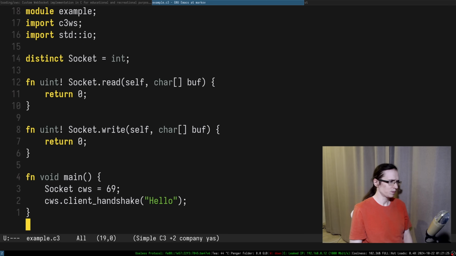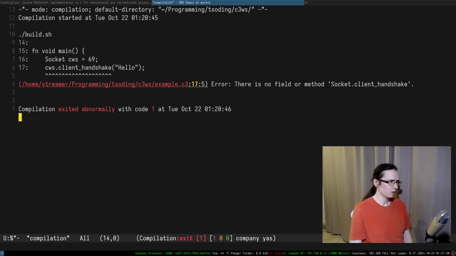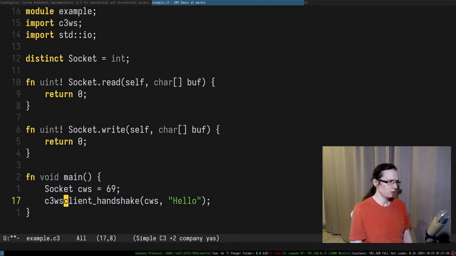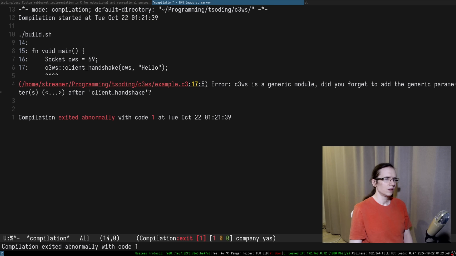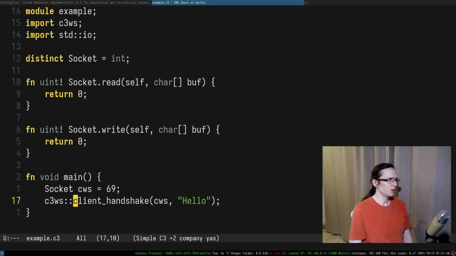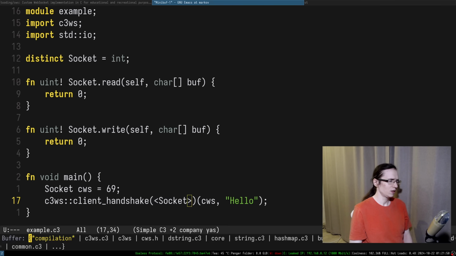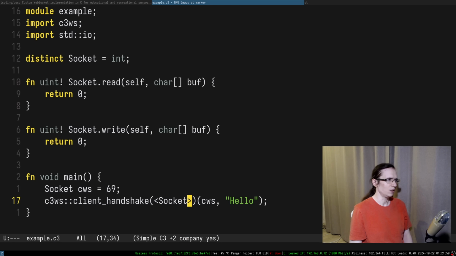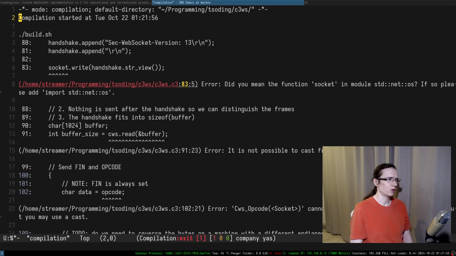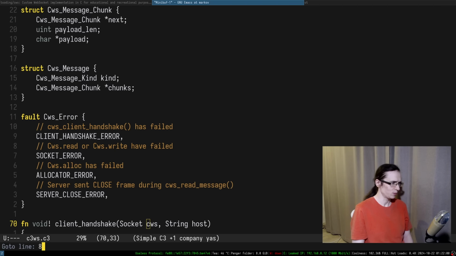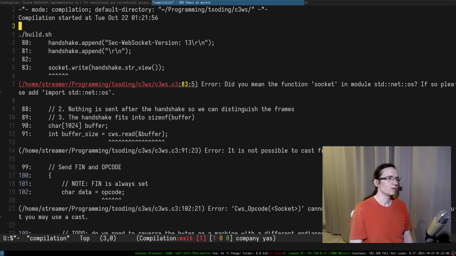So it's going to be socket client handshake CWS. Couldn't be found. Did you spell it right? CWS. Generic module. Did you forget generic parameter? But do I really have to have a generic parameter in here? It's kind of sus. Yeah, okay, so that's fine. So in here we're gonna just unwrap it. Yeah, okay, so now we're talking. Now we can see that none of that is compiling. Cool. So we have to unwrap it like that.